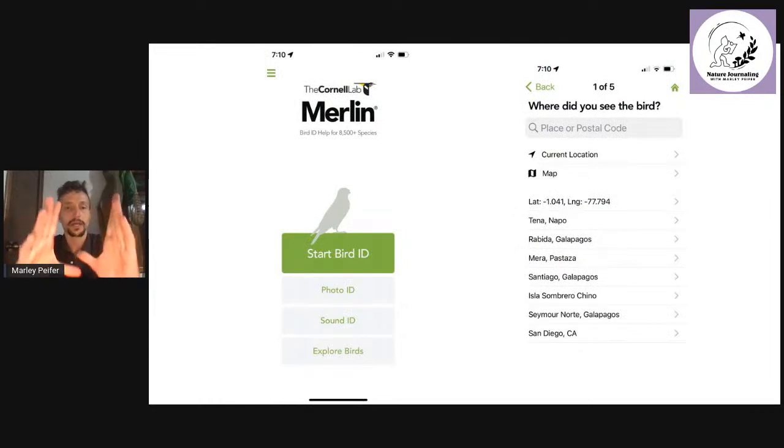This is what it's going to look like when you first open up the app. I definitely recommend getting this app and downloading it. I can't go into all the details about how to do that right now. Hopefully, some of you already have this app, maybe haven't experimented with it yet. Maybe you can get it before the Wild Wonder Nature Journaling Conference. If you're a birder coming to nature journaling, you've probably already gotten it.